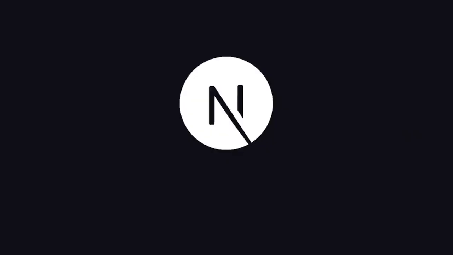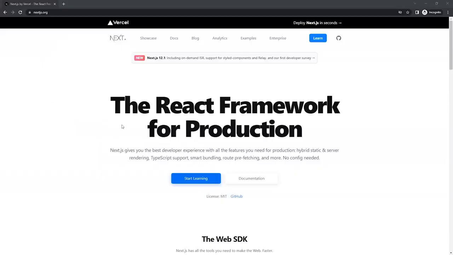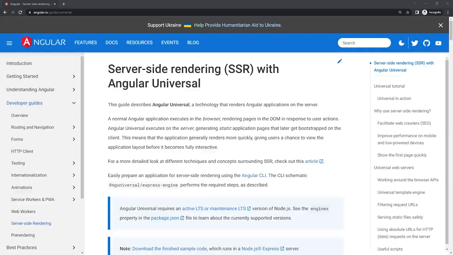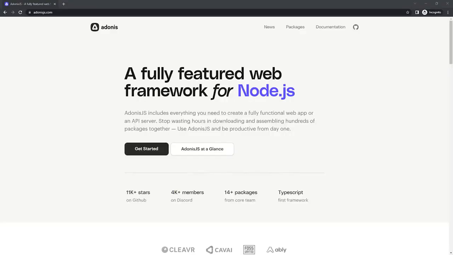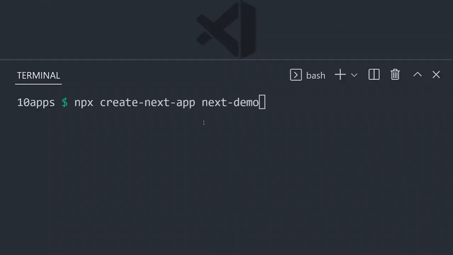frameworks. The next framework we'll look at is Next.js, which allows us to build a full-stack application entirely with JavaScript. Now, in the JavaScript world, there's a million different options we could have chosen here, like Nuxt.js, Angular Universal, SvelteKit, Nest.js, Adonis, and many others. Maybe I'll make a top 10 video just for those.